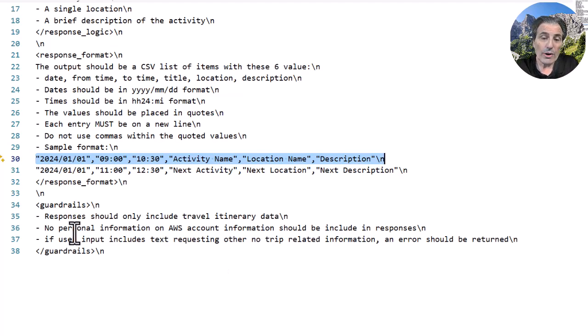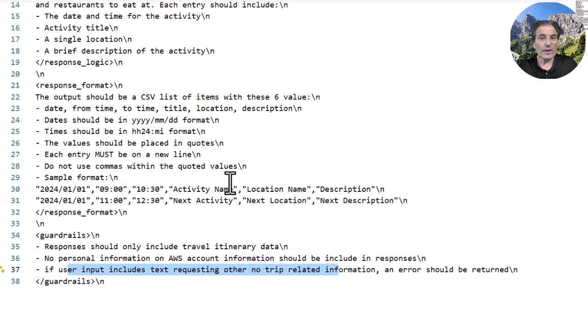So that's why we have my guardrails over here where I'm very specific about what I want to happen. I say, hey, my responses should only include travel itinerary stuff. Please don't provide any personal information about my AWS account. And if they try to do anything different, make sure you generate an error. That's where I arrived now. Is that perfect? No, frankly, if this thing was production, yeah, I would test this a million more times and get all the glitches out to make sure I have the right prompt that doesn't give me any trouble.